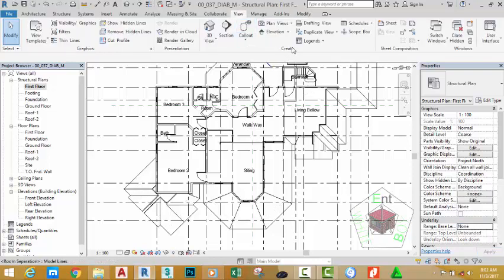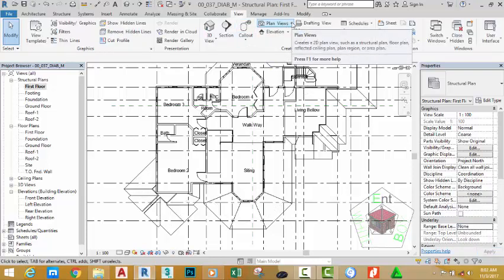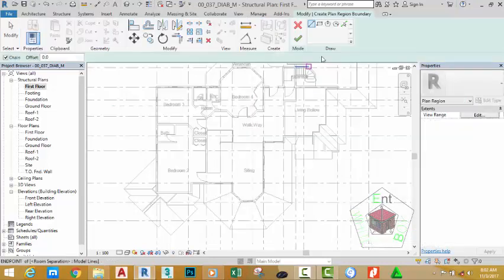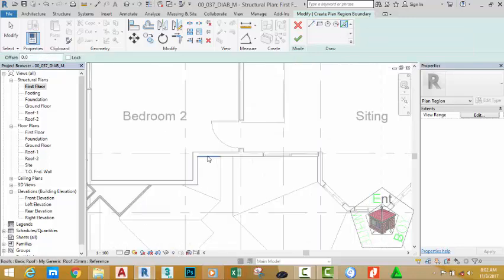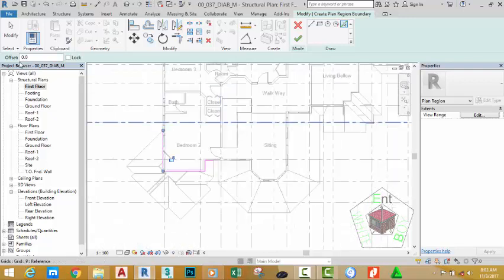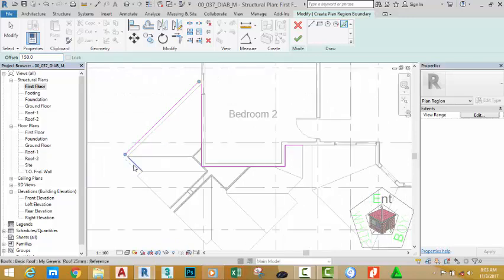Go to the view tab in the grid panel, click the down arrow after the view plan and select the plan region. In the draw panel, select the pick line command, zoom into this area and pick the core face of this wall, this wall, this wall, this wall. Set the offset distance to 150 millimeter and offset this wall out.